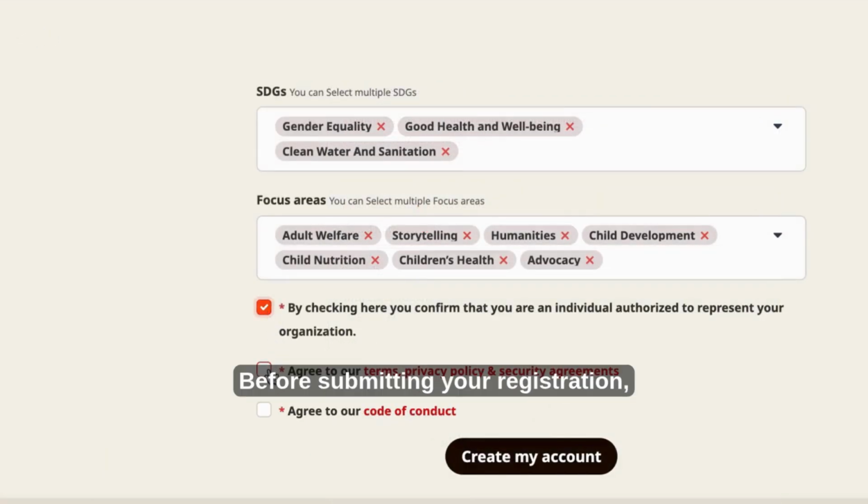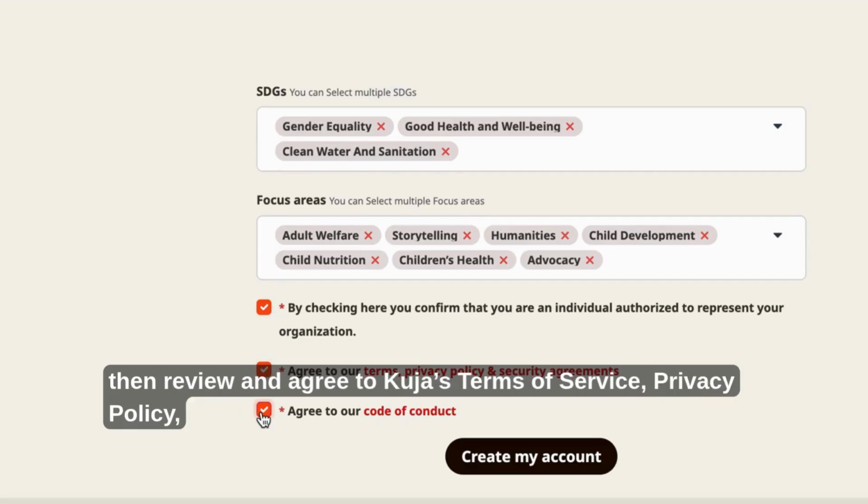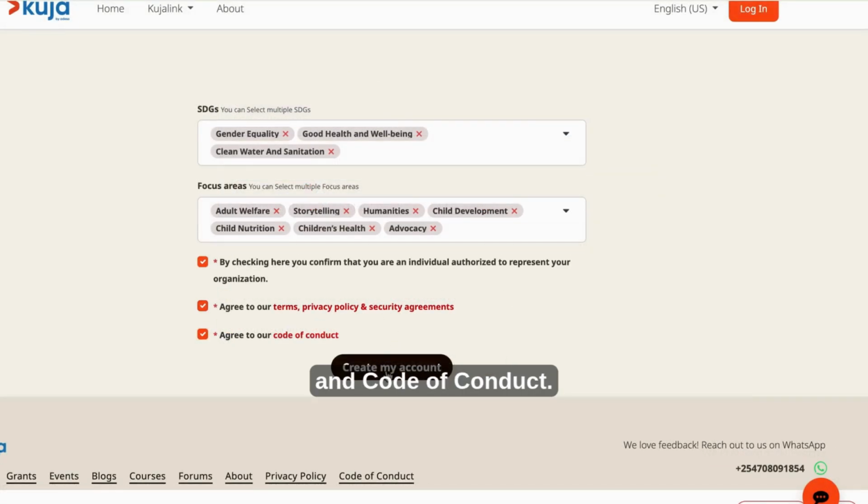Before submitting your registration, confirm that you are authorized to represent your organization, then review and agree to Kuja's terms of service, privacy policy, and code of conduct.